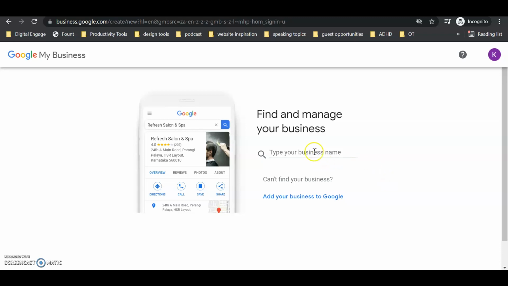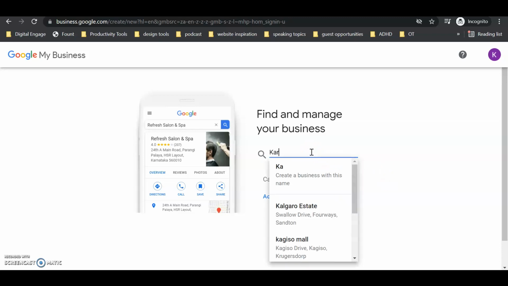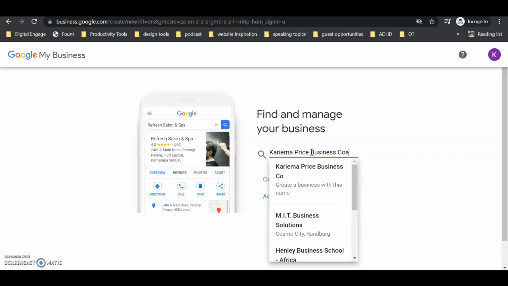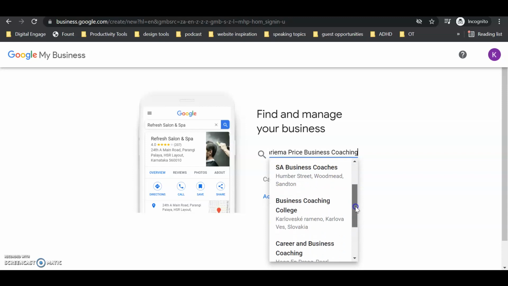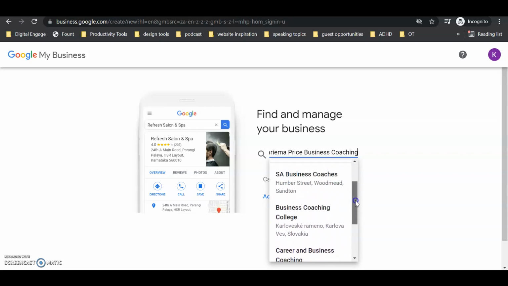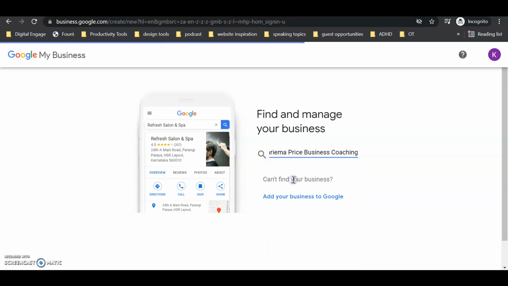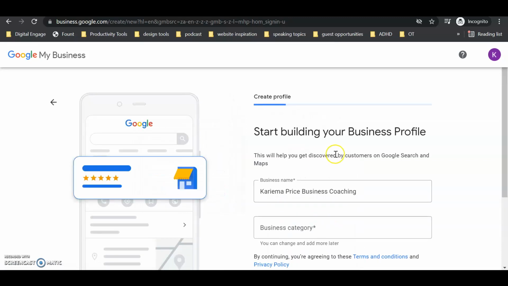So anyway, on the next step, you're going to type in the business name. So I'm going to type in here Karima Price Business Coaching. So if her business already existed on Google My Business, it would have come up here in these auto-suggested autocomplete functions, but there isn't one here. So we're going to say Karima Price Business Coaching, create a business with this name. Going to click on that, and this is when we're going to start building the business profile.